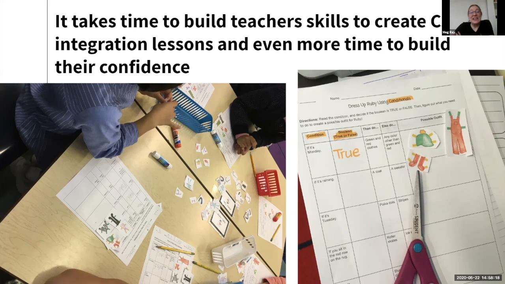I will say that it takes even more time to build confidence. Once we noticed that teachers were really proficient, able to make their own lessons, doing well, even after 4 years of experience, many of them don't feel like that's the case. They're creating excellent lessons and saying, oh, I'm so horrible at this, I have no idea about CS. So the confidence piece actually has been coming later than the actual skills.